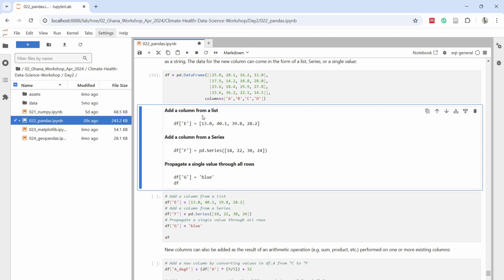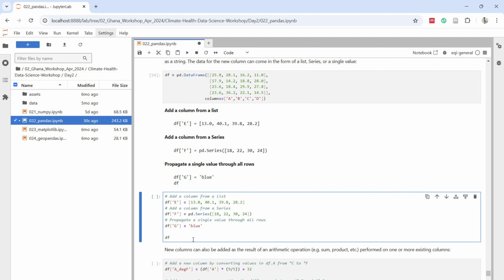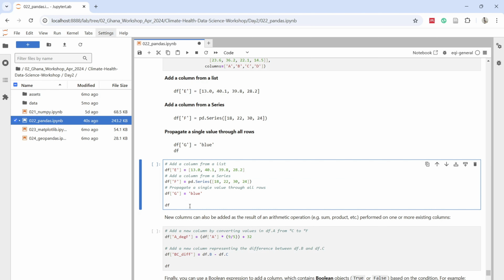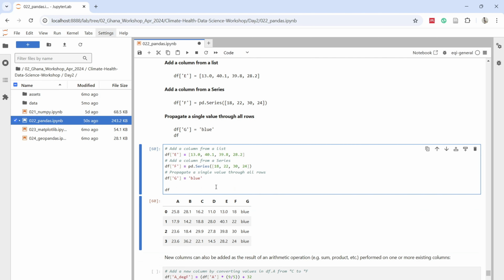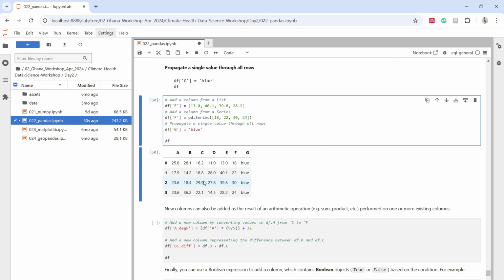So we can add a column from a list. We can also add a column from a Pandas series. We can even propagate a single value through all rows. And in this example, we're adding 3 new columns, E, F, G. And we can see that all these 3 methods can add new columns to the DataFrame.